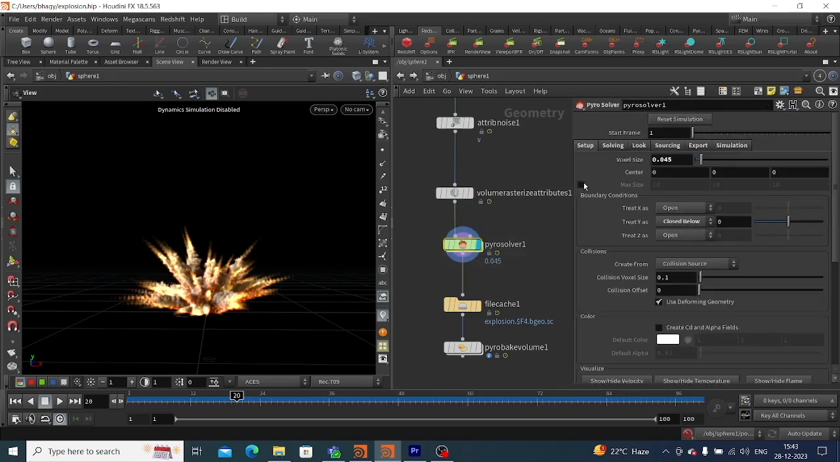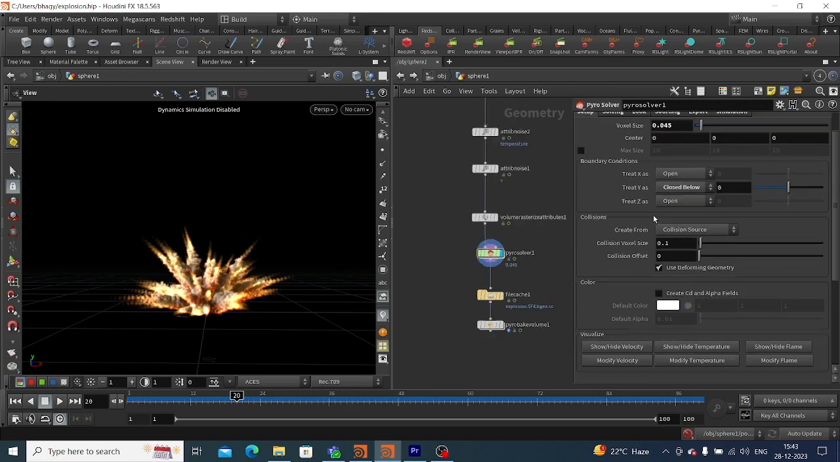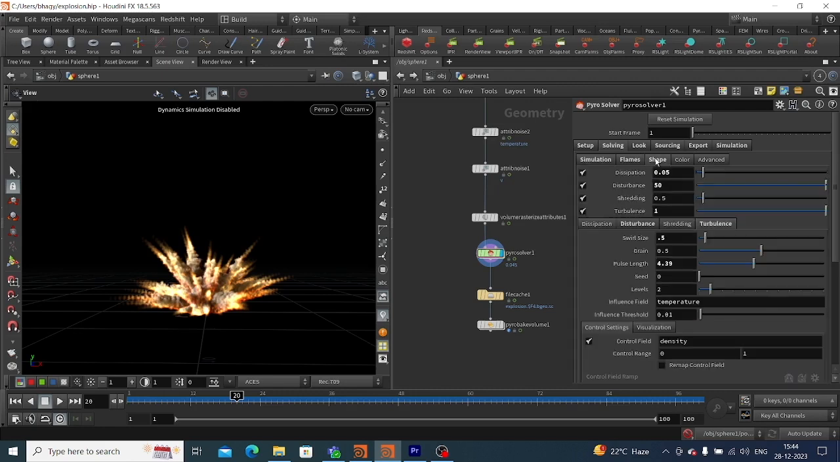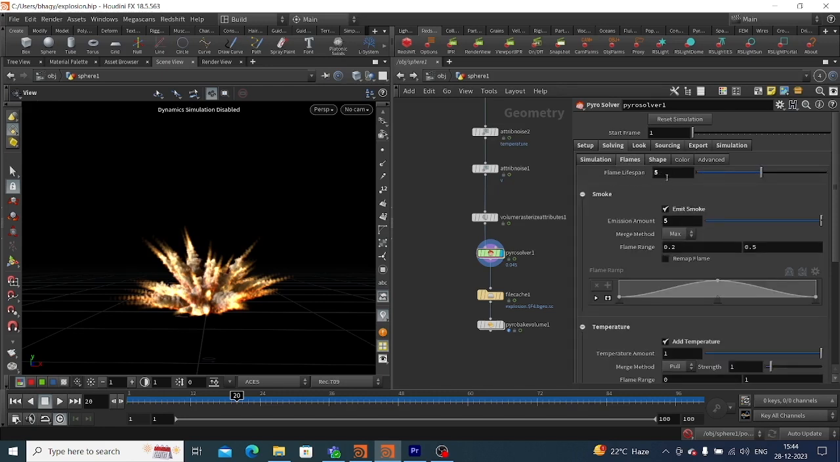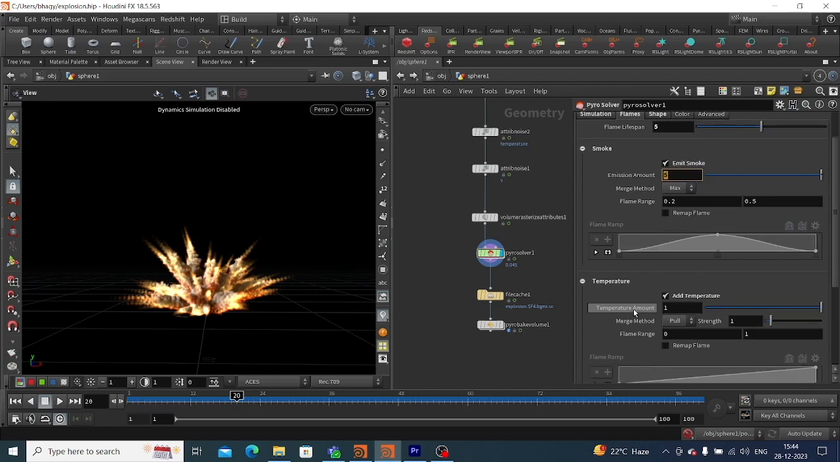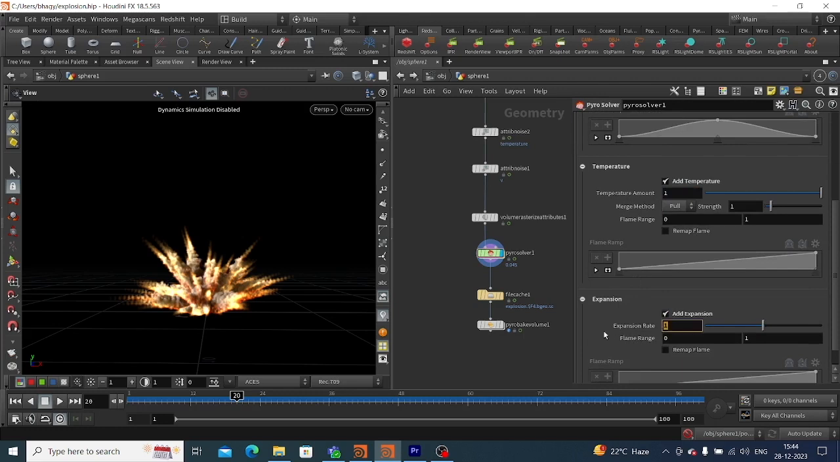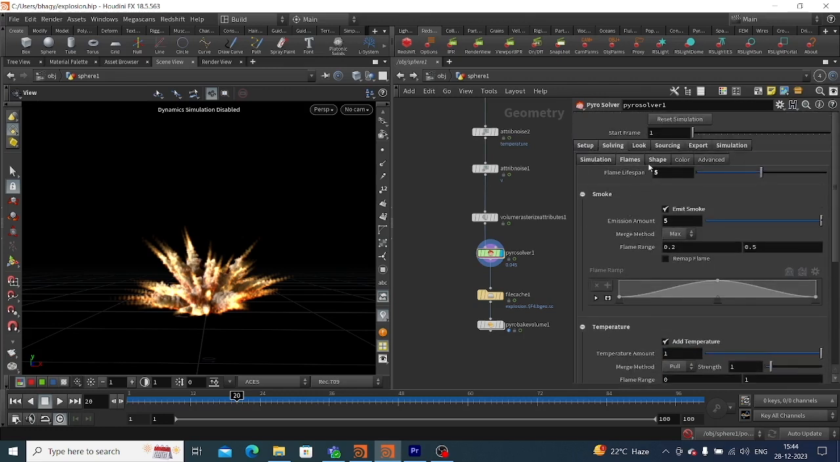We can do some things like, first we have to change the voxel scale. Then in the y-axis we will close y below the time scale so that the simulation becomes slower, as you can see. And then buoyancy, first we have to decrease the buoyancy so that the pyro will not go up so fast. We will go to the flames tab, increase the flame lifespan to 6, and enable smoke first, and then smoke amount to 5, as you can see, and then enable temperature and temperature amount to 1. As you can see, we can do it with expansion so that the sim will expand more.